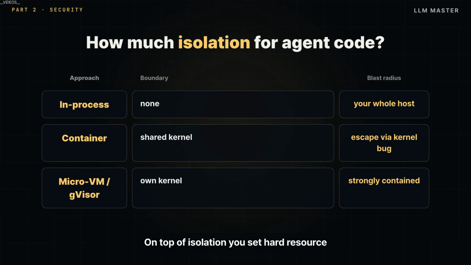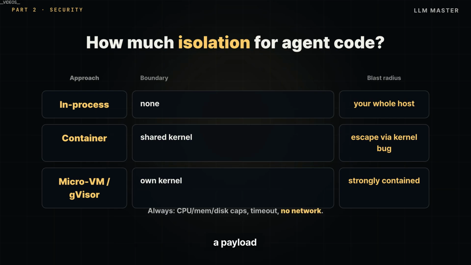On top of isolation, you set hard resource limits: cap CPU, memory, and disk, plus a wall clock timeout. And this is the big one: no network access by default, so generated code can't phone home or pull down a payload. Anthropic's server-side code execution, for instance, runs each request in an isolated container with fixed CPU and memory and no internet. The rule is simple. Assume the code is malicious and design the box so that even if it is, the blast radius is nothing.